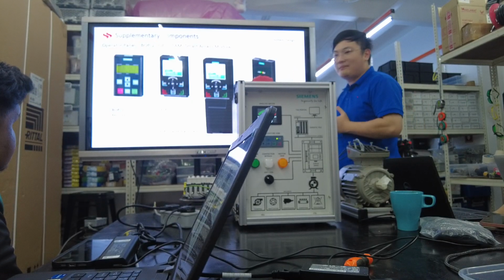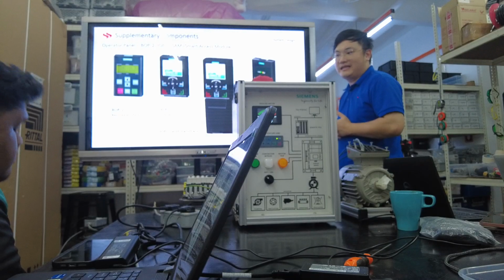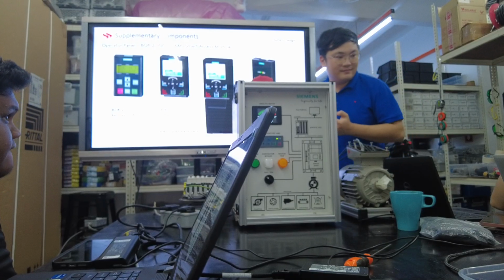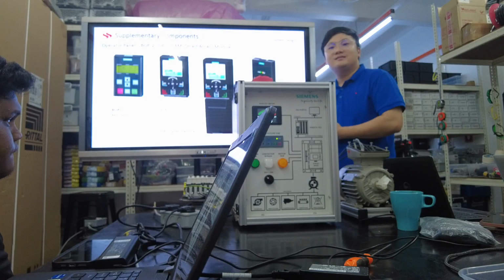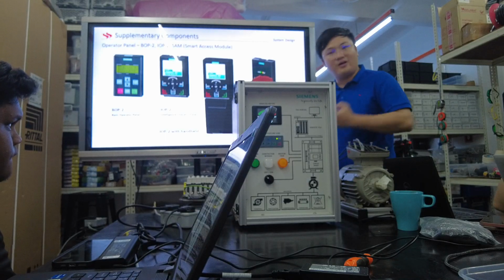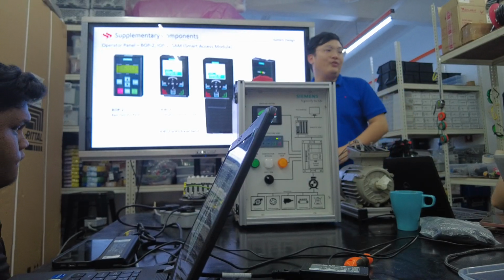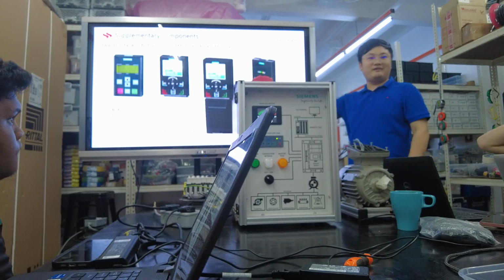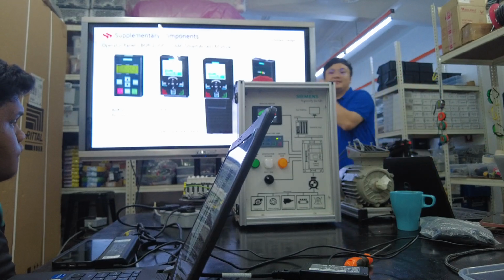Okay, basically the same module, straightforward. It's a device that can program, monitor, whatsoever. You can use your laptop, your tablet, your phone. Anything that can be connected to Wi-Fi. This is web server based. No need for software installation.